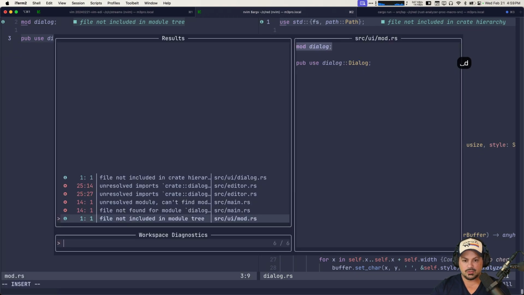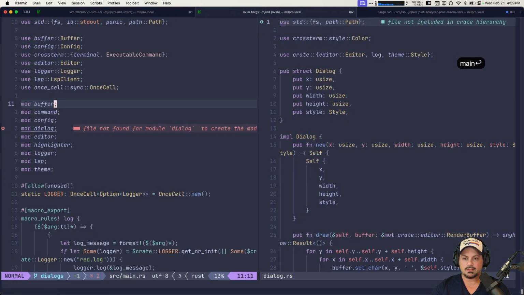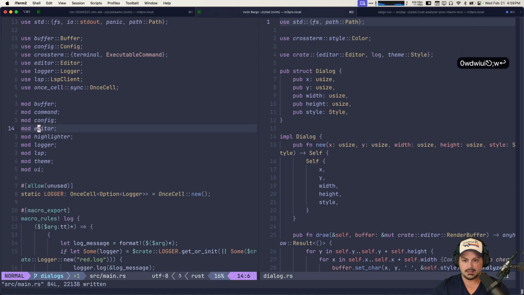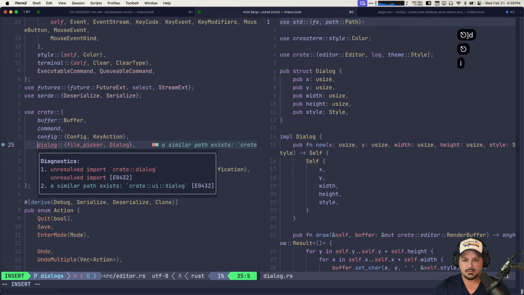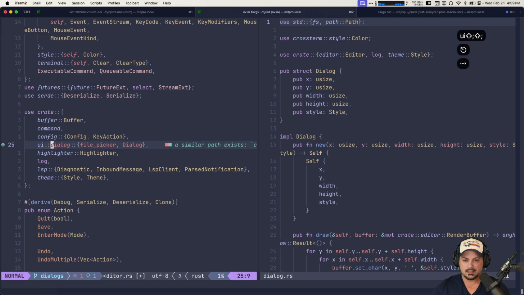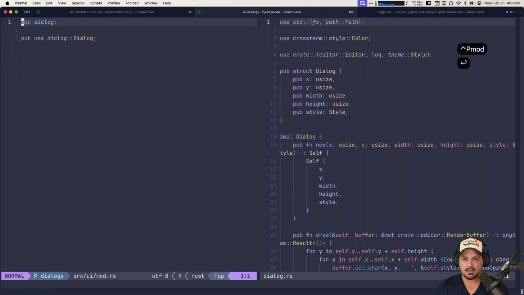Okay, what seems to be the issue? File not included. Oh, yeah, that's right. Let's go back to main. Let's do mod UI, like this. Let's go to the editor. We're going to have an issue with dialog now, because we're going to use it like this. I think it's private. Let's go there. Yes, so let's keep it private for now. Let's go back to the mod inside UI. And let's also export the file picker.